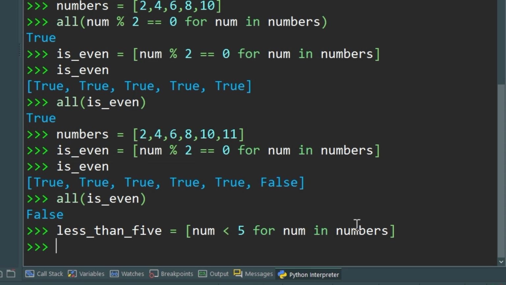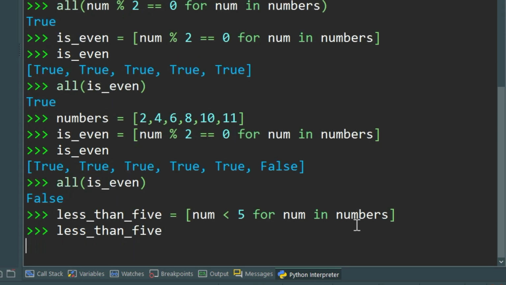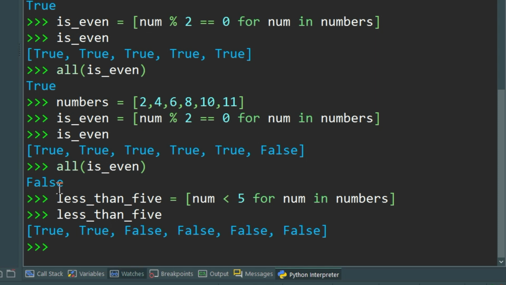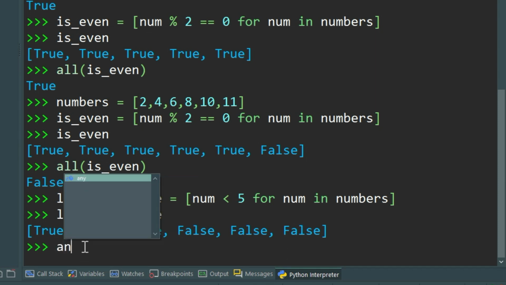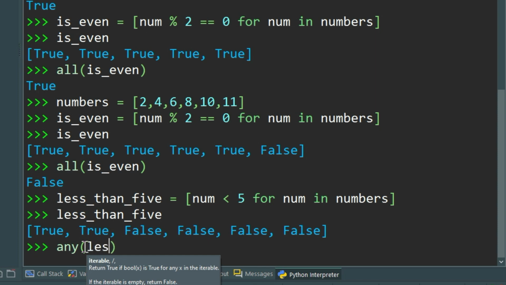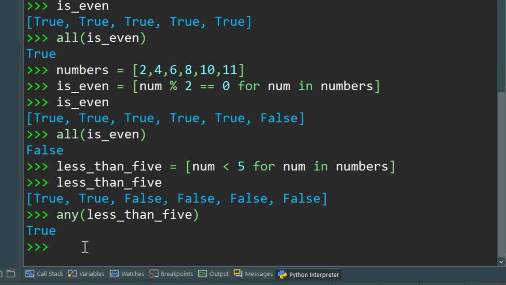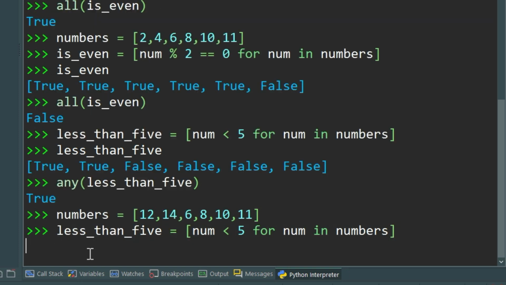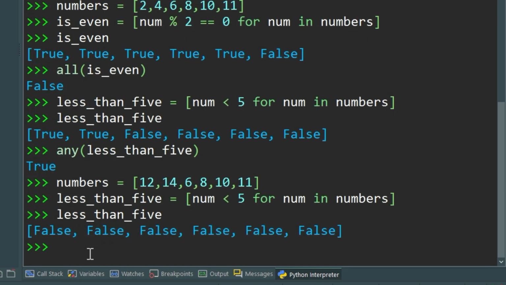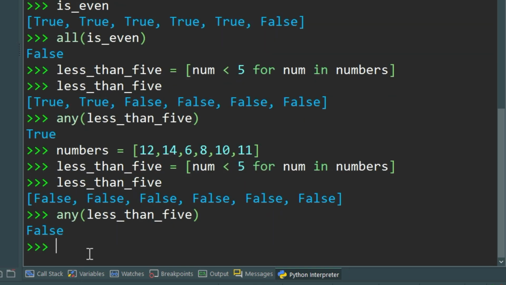I'll run that line of code and we'll print less than 5 to screen. And we can see we got true, true, false, false, false. And now if we call the any function and supply in our less than 5, we are getting true. And that is because there is at least one value in our list that returns true. Again, we could change our numbers. We'll get rid of the 2 and the 4 and we'll put in 12 and 14. And now when we use our comprehension and get our less than 5, they're all false. So when we call any, we are getting false because none of our values are true.